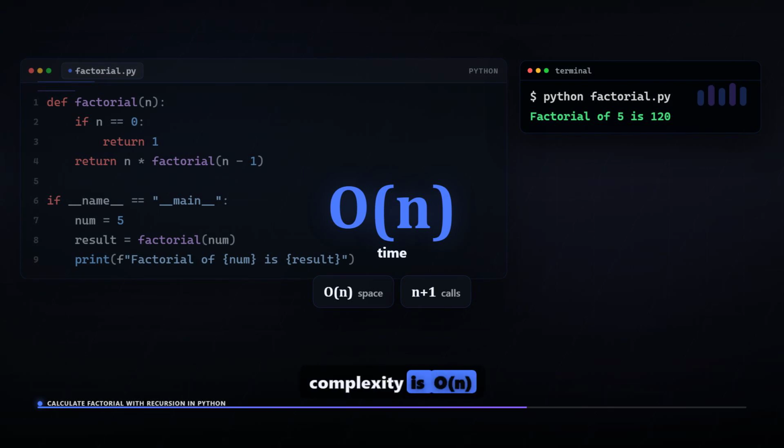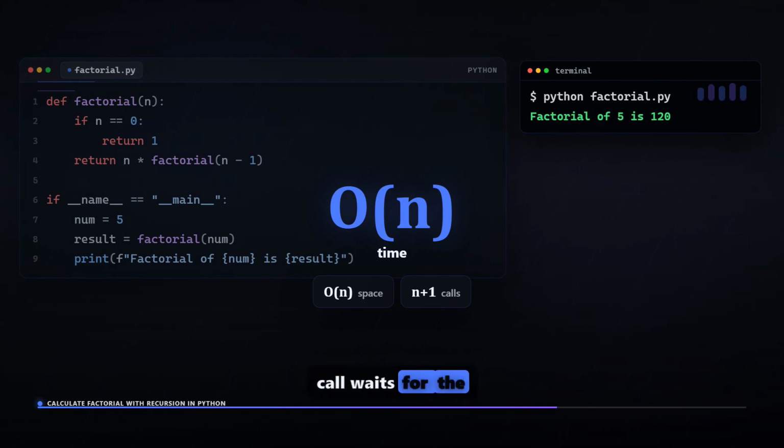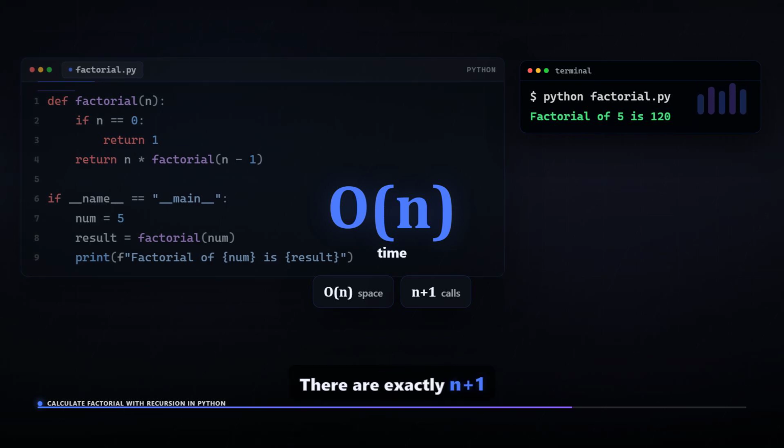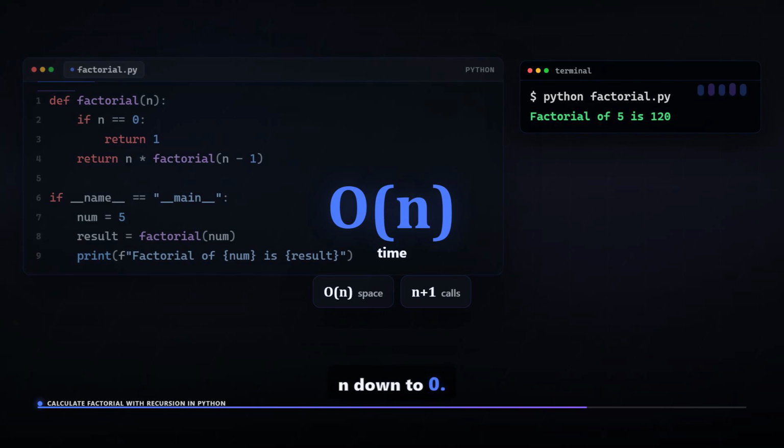Time complexity is O(n), because we make n recursive calls. Space complexity is also O(n), due to the call stack, each call waits for the next one to finish. There are exactly n plus 1 function calls, from n down to 0.